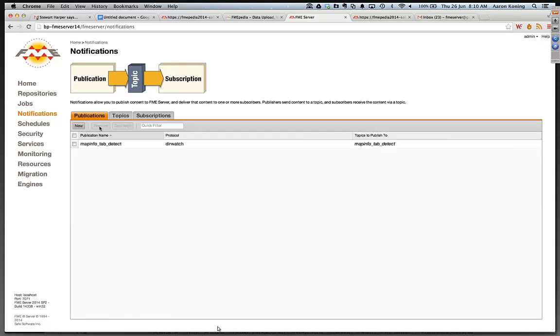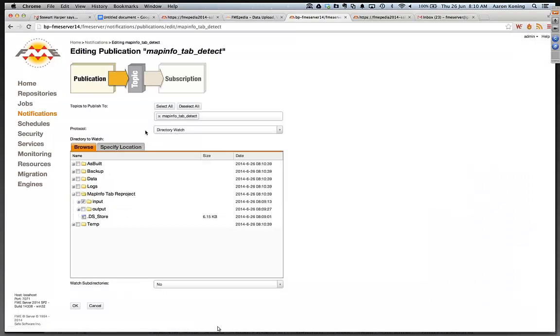And if I come into notifications, we see under publications a publication that uses the protocol Directory Watch, new for 2014. In here we specify: monitor this directory that's called input here. When there's a new file, send a message to this topic. A topic is like an endpoint, so that something that subscribes to that topic can use that message.